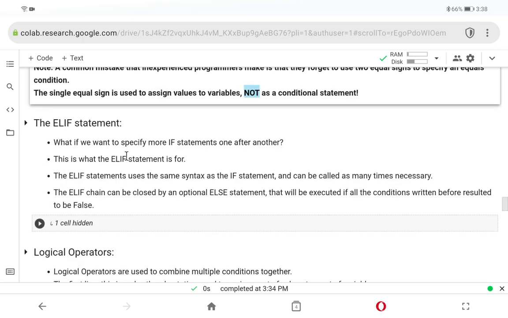Okay, so like I mentioned previously, just now we were introduced to the if statement, and now we have the second type of statement, which is the ELIF statement.